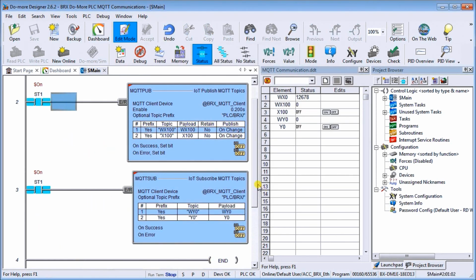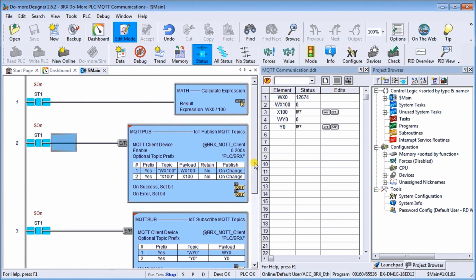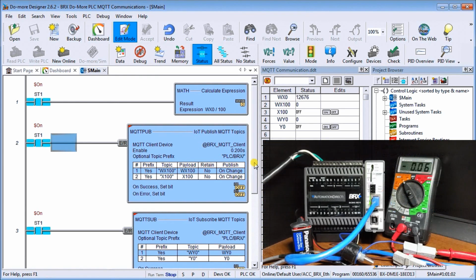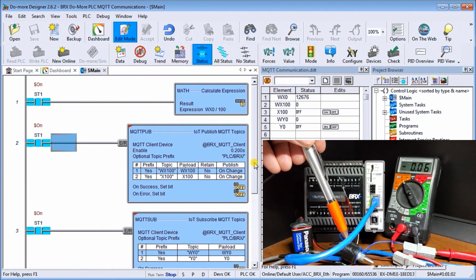So that's our entire program. And so the next thing we should do is actually now look at some of our hardware that we have on our BRX. So let's look at our hardware. And what you'll see here is that we have our BRX PLC located right here. Currently we're in stop mode, and we have a 9-volt battery going to my pot, which controls my analog input signal.